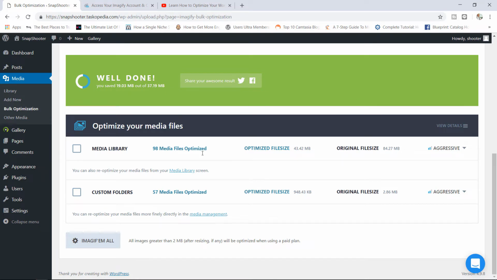Alrighty, I'm back, and as you can see, it says, well done. We have successfully optimized our images, and you can see the comparisons in here, like the media library. The original file size of all our images was 84.27 megabytes. Now it's been reduced to 43.42 megabytes. So nearly a reduced size in half, basically, which is really, really good. So that's pretty much it.